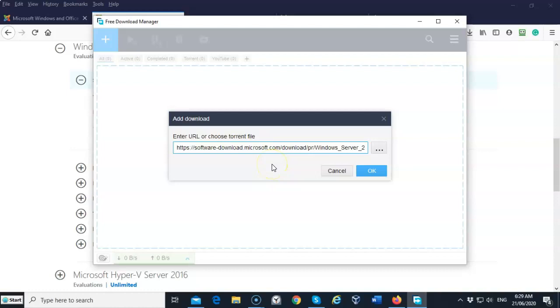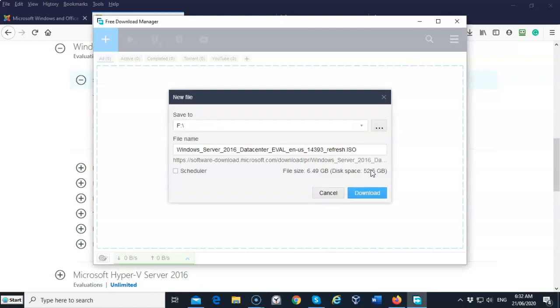It grabbed the download location for that ISO image from my clipboard. This is the location that Microsoft gave me to download this eval. With the URL in place inside of my free download manager, all I have to do now is just click OK. On this next screen, we can select the download location for this ISO file.